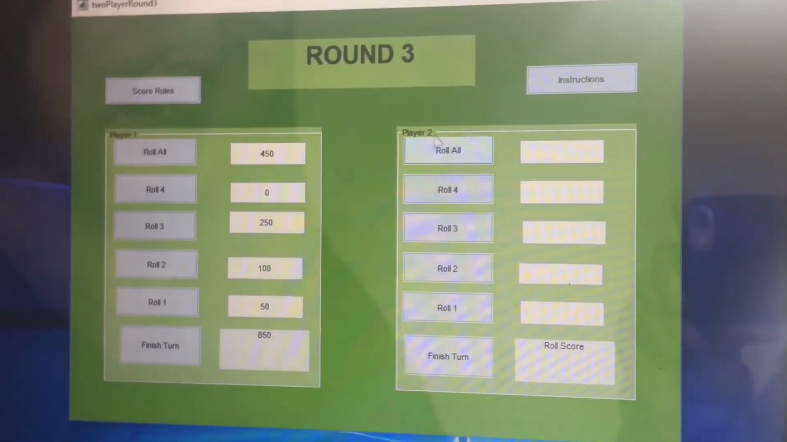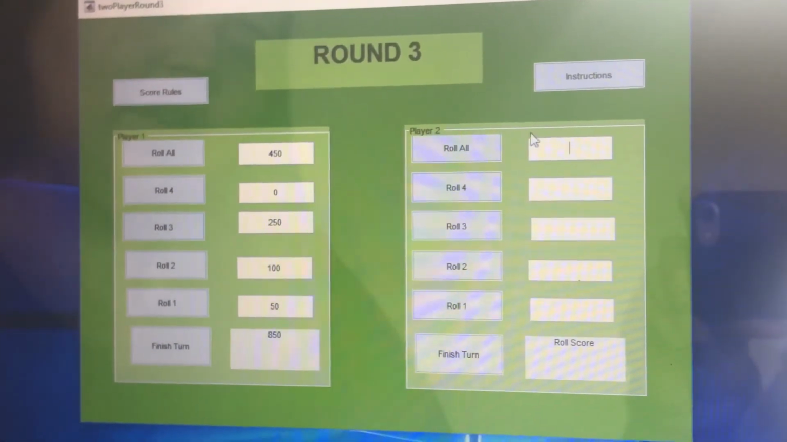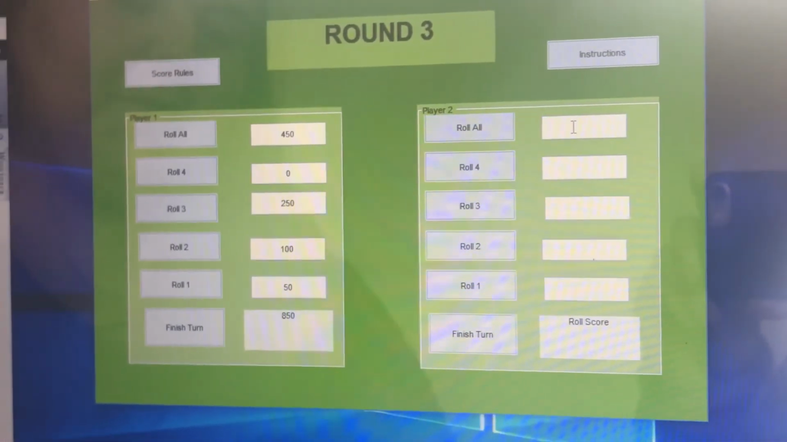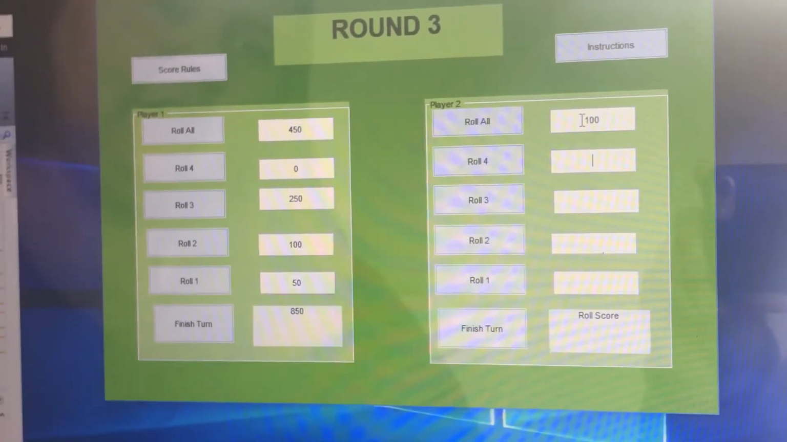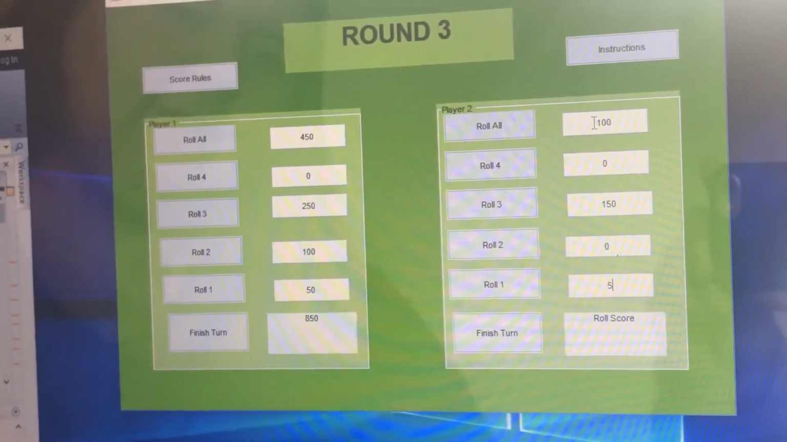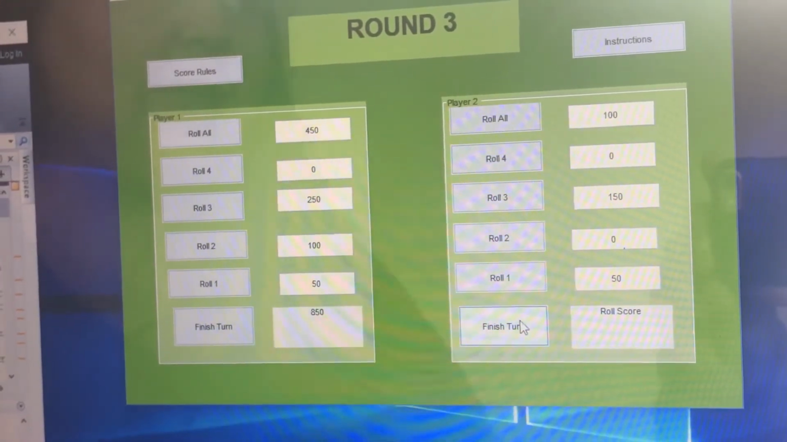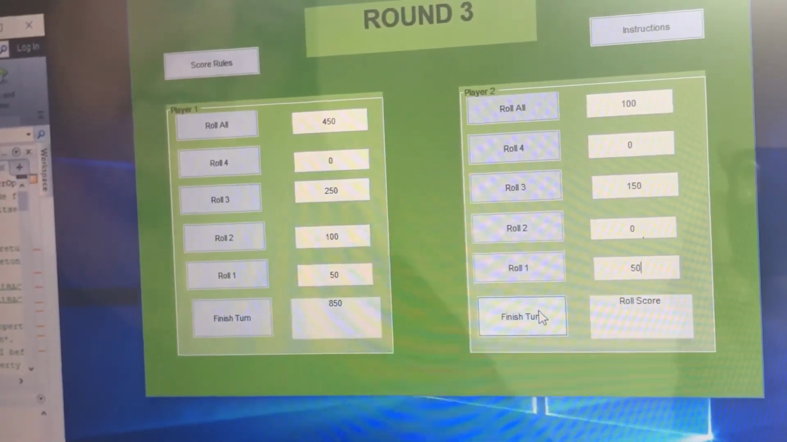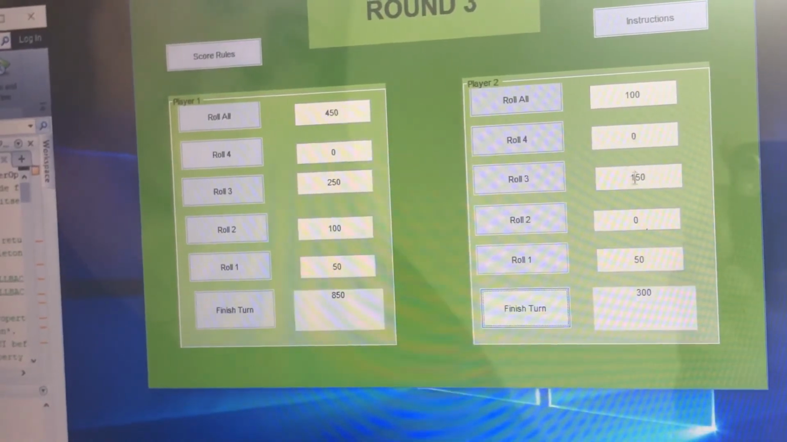Whenever you're playing the game, now that player 1's turn is over, it's now player 2's turn. So they will click the Roll All button like how player 1 did, except for the time purposes, we're gonna act like they already did all of this. So we're gonna say 100, they got 0, 150, 0, and 50. We're gonna act like those are the scores that they got after they rolled all their dice and then got a 0 to get a Farkle to end their turn. So now again, they're gonna click the Finish Turn button, and it adds up their total, which is 300.